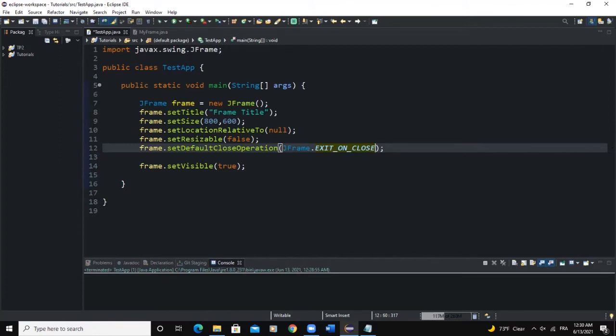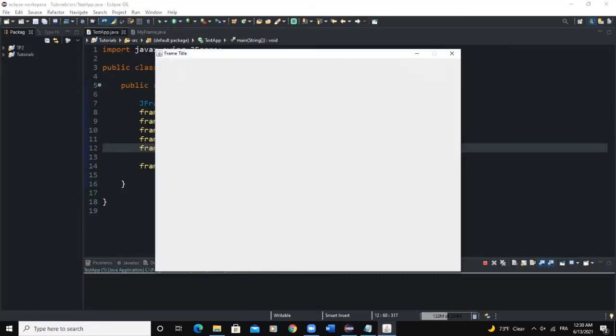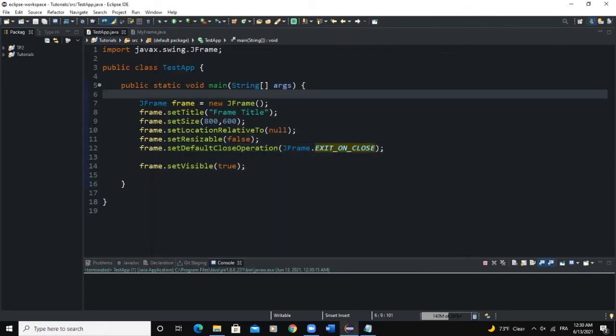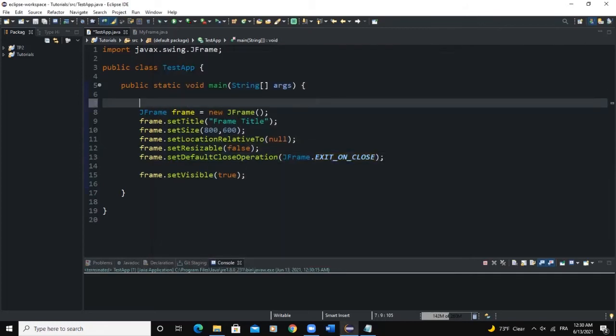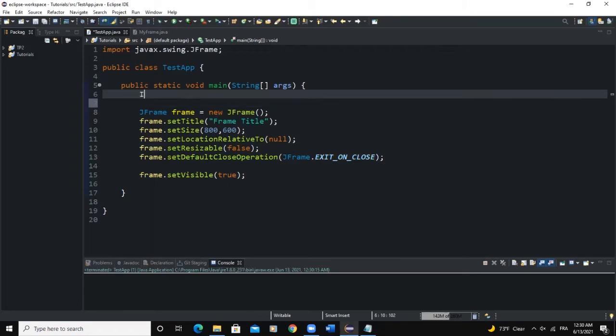One other thing that we can do is change the icon of the frame. You can see here at the top, in the title bar, we have a Java icon. We can change that icon into a different icon of our choice. So how do you do that? In order for us to do that, we are going to declare an ImageIcon. I'll call this logo, new ImageIcon, and in here I'm going to pass the path to a certain image we have in our project.